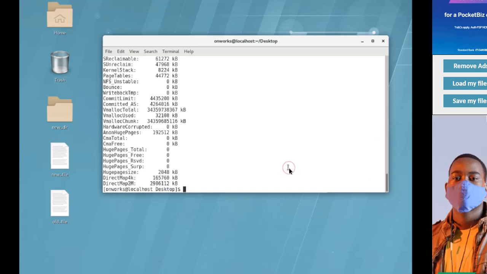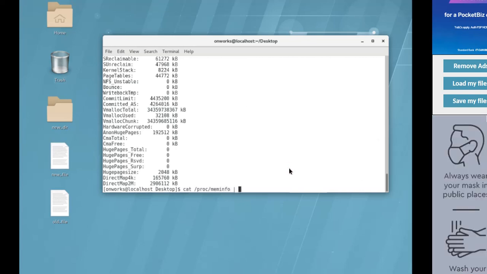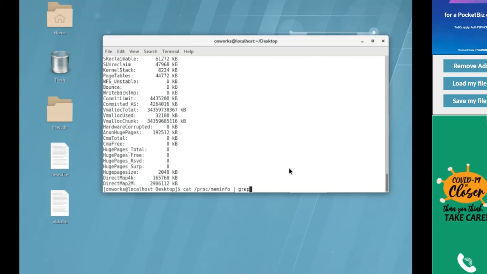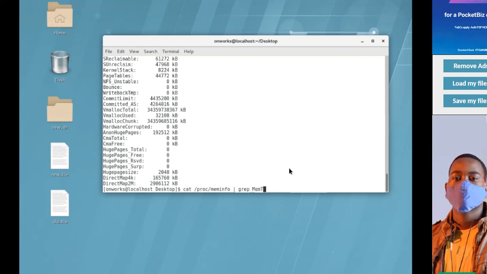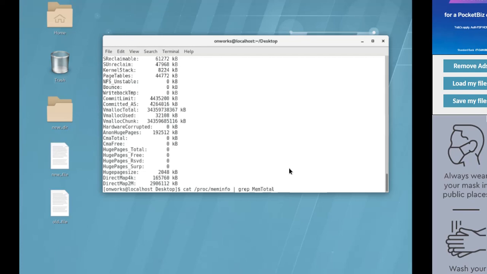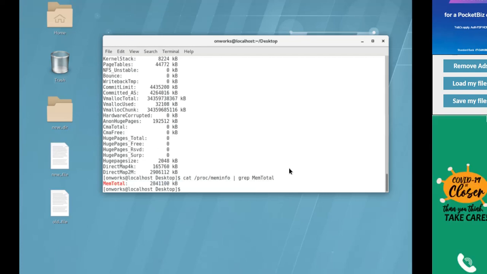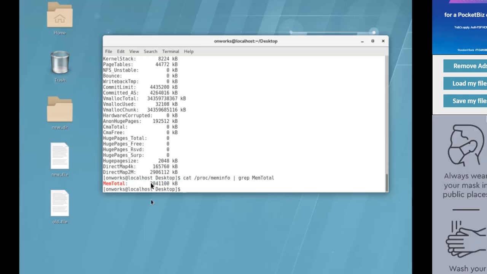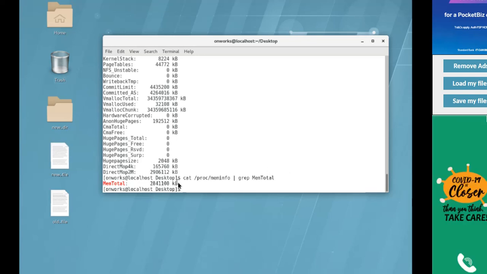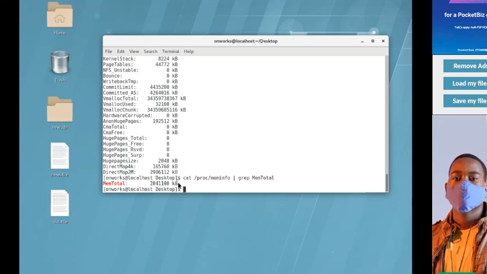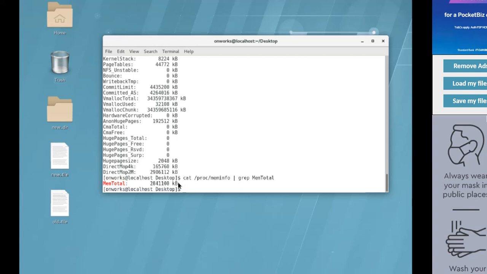But if you just want the total of memory that you have on this computer, you just say grep again, grep MemTotal. So this is the total amount of memory that we have, which is about 3 gigabytes of memory. That's how you see the amount of memory.